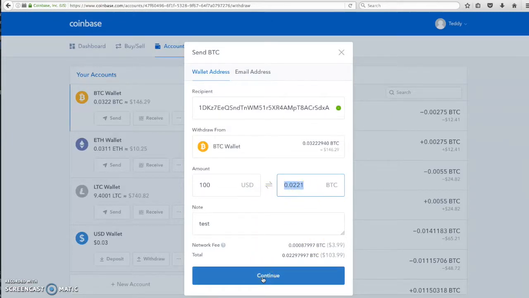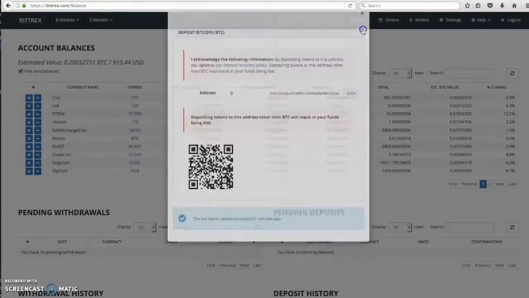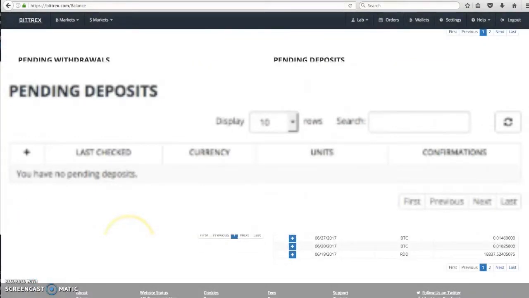After I click the continue button, it's going to go into a pending status. It's going to confirm, then go into the pending status, and it may take anywhere from seconds to about 5 minutes for it to leave the pending status on Coinbase. Then when I go back to Bittrex, I'm going to close this window here. I'm going to see here in pending deposits that the transaction is pending.